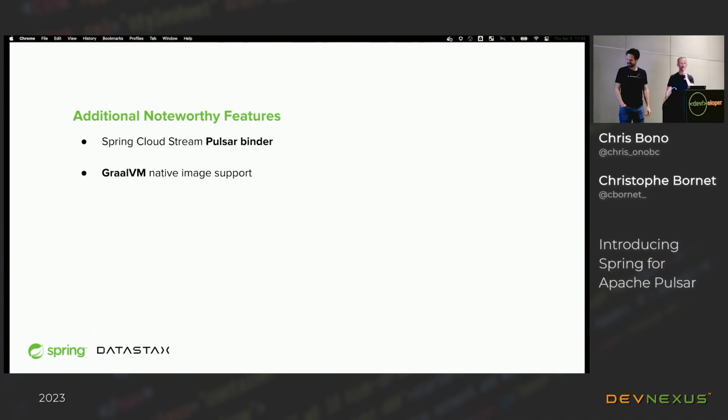GraalVM native image support. If you've been living anywhere besides under a rock for the last year, you have heard something about GraalVM native images. We're not going to go into what all it is, but the takeaway is you take your Java program, you run it through Graal, it spits out an executable, and it starts up very fast. That's the aspect we're going to show. The binder as well as GraalVM, we're going to demo here shortly.